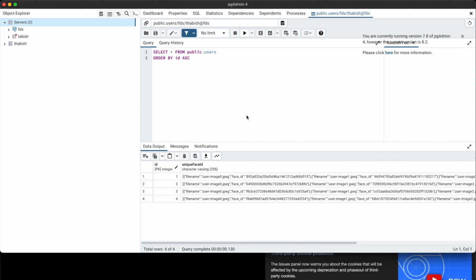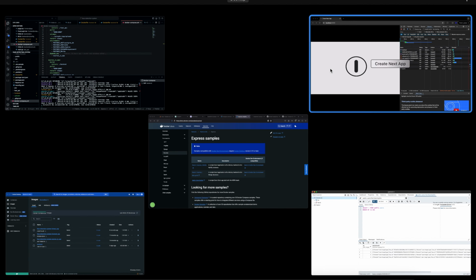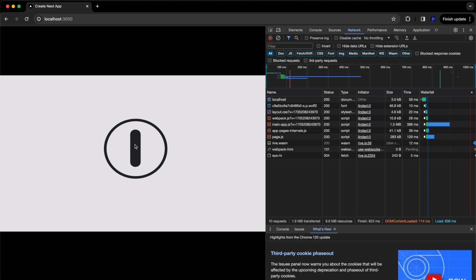Here we have PgAdmin, which is connected to our database. You can see there are 4 entries right now. So now if I go back here and click on this image, the front end should take 3 different images of the user and save them in the database, right? So I'll click this eye icon.